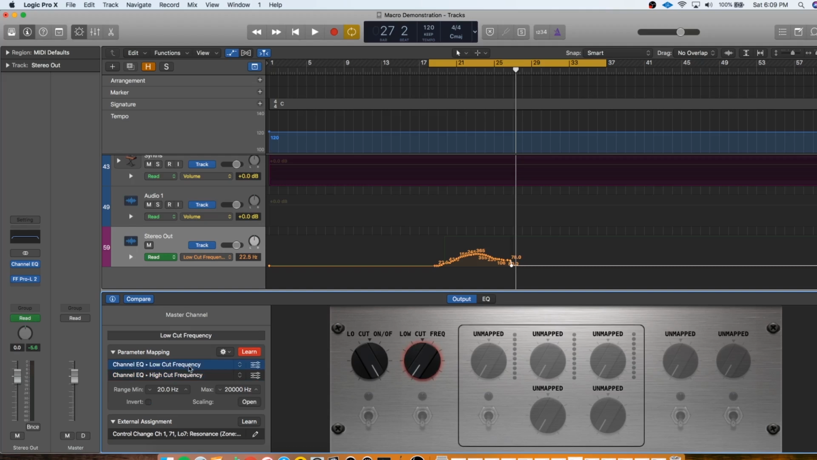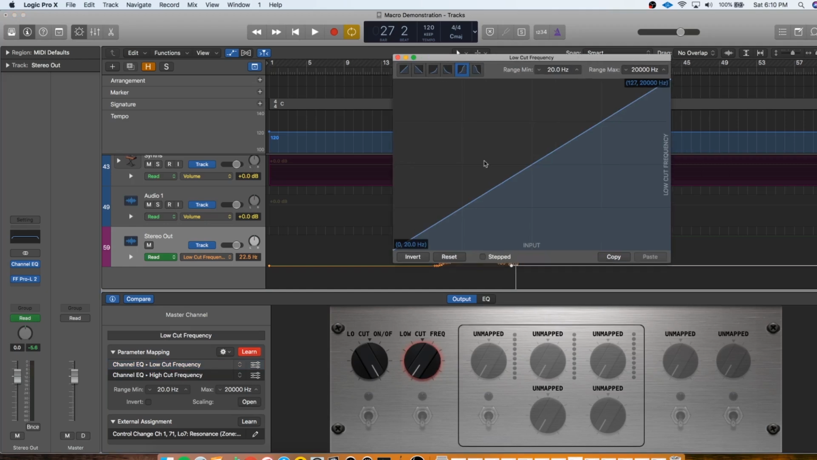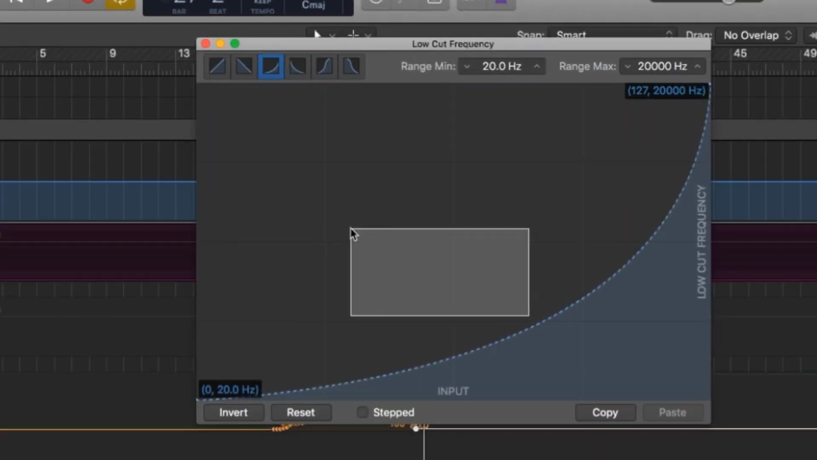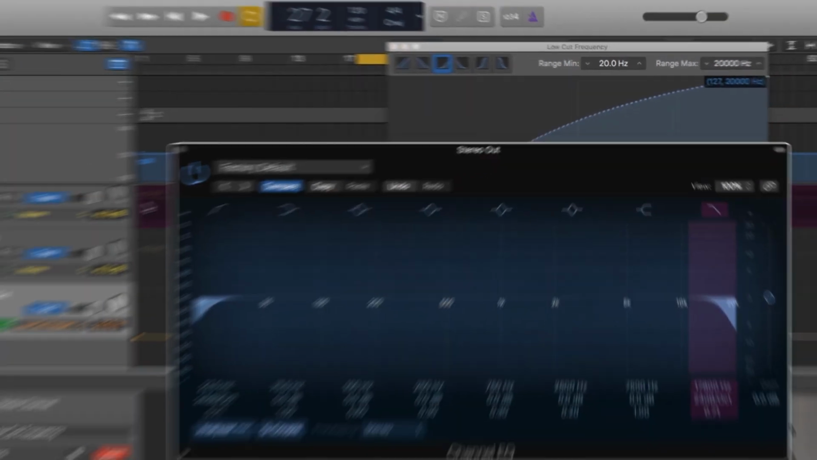Well, I can change the scaling. You know, maybe I want the low cut frequency to change faster than the high cut one. I'll open up the scaling and I'll change the curve for it. So I'll grab one of these curves and make it a little bit more oblong like that so that it comes in quicker. Let's check out how that sounds.